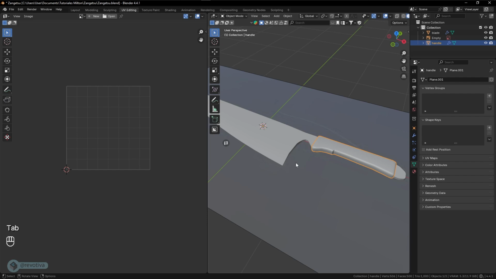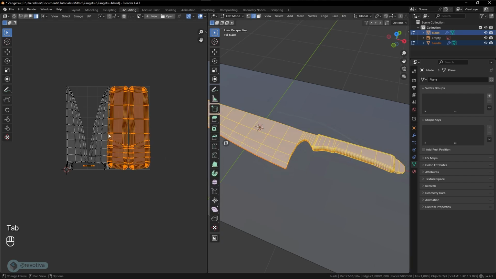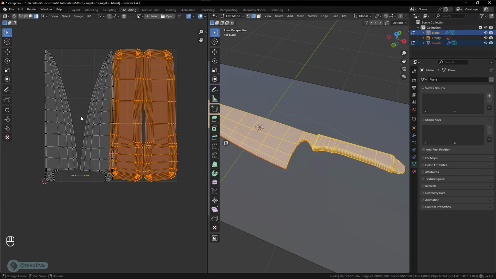Okay, I will select both meshes in object mode to see my UV mapping at the same time. So selecting both, then press tab to go to edit mode, and I can see these meshes.